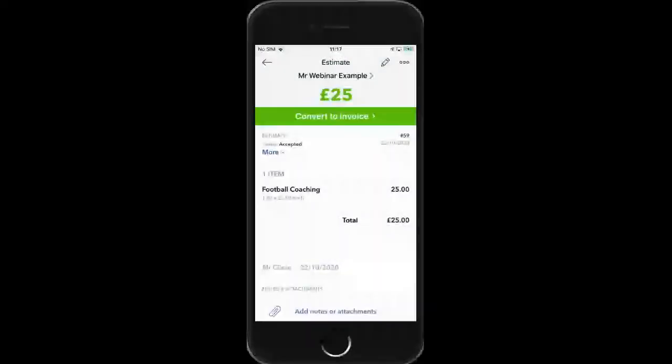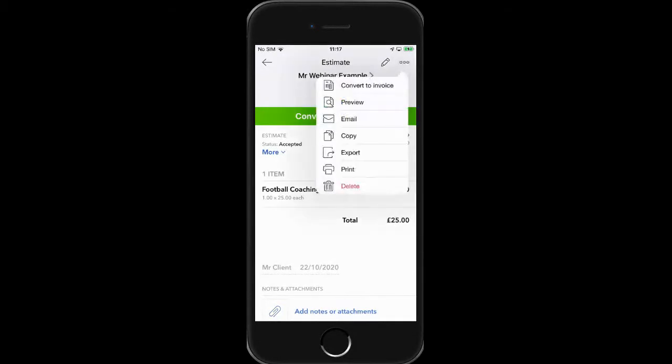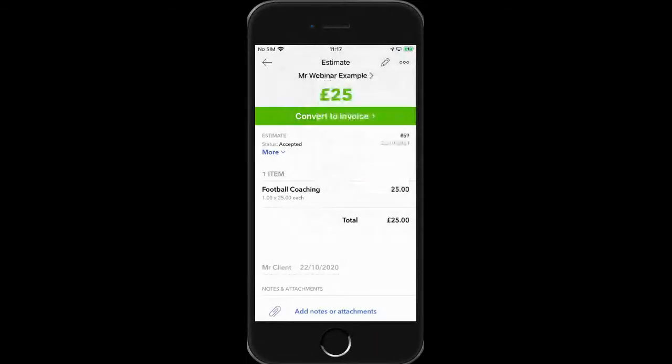It's saved in QuickBooks. And if I want, in the top right-hand corner, I've got the pencil button, so I can edit it again. But also, I can go to the three buttons at the top, and I could email it to my customer. I could email it to myself. I could export it. I could delete it. I've got loads of options in there.